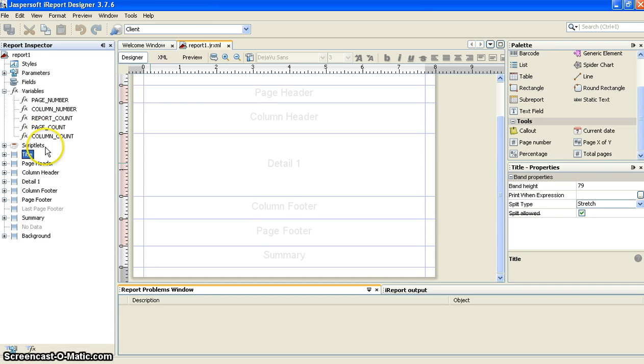Page header. Page header means it's a header for each and every page. For example, if you want to display the main header on each and every page, you can use the page header. It will display that page header on each and every page. If it is a 1500 page file, then it will display 1500 times.